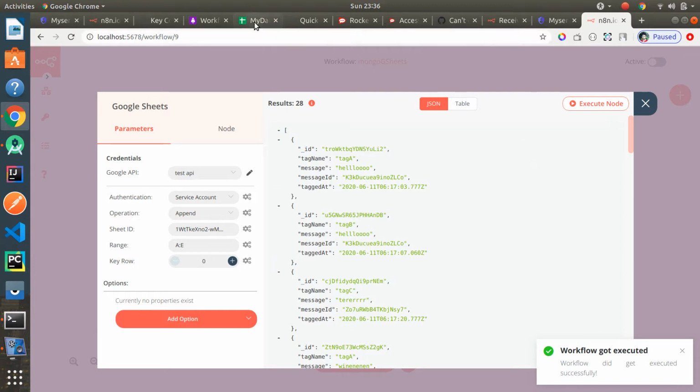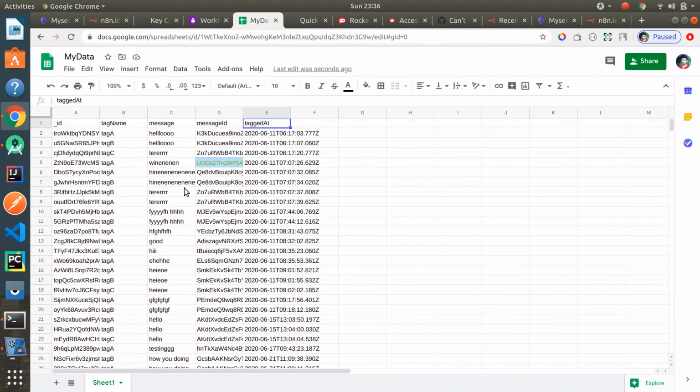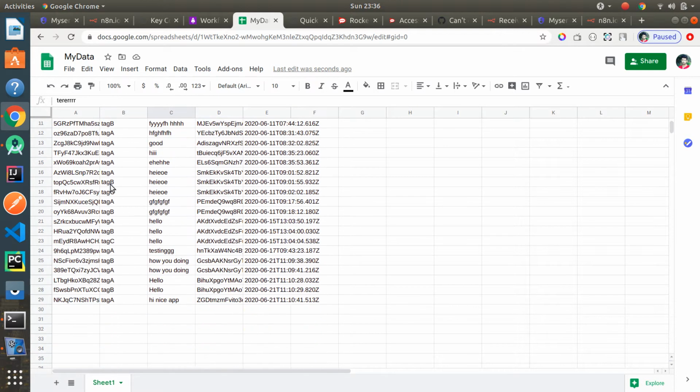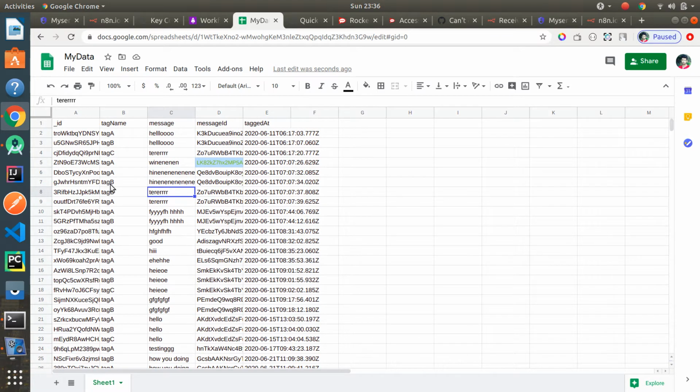Let's move to the Google Sheet, and the data is here. You can see the whole data is rendered on this sheet.